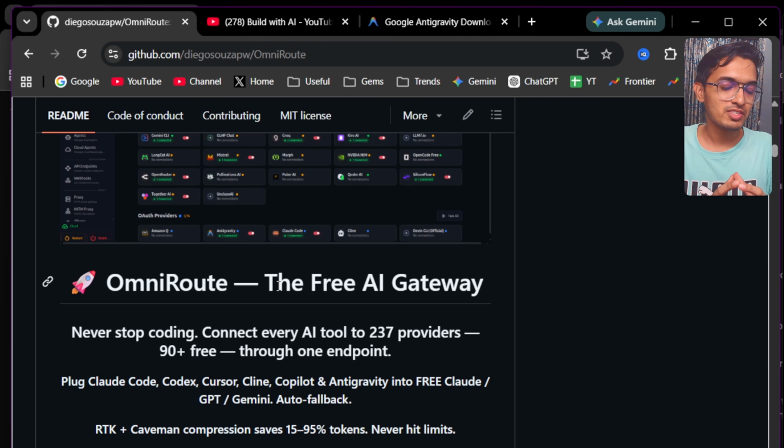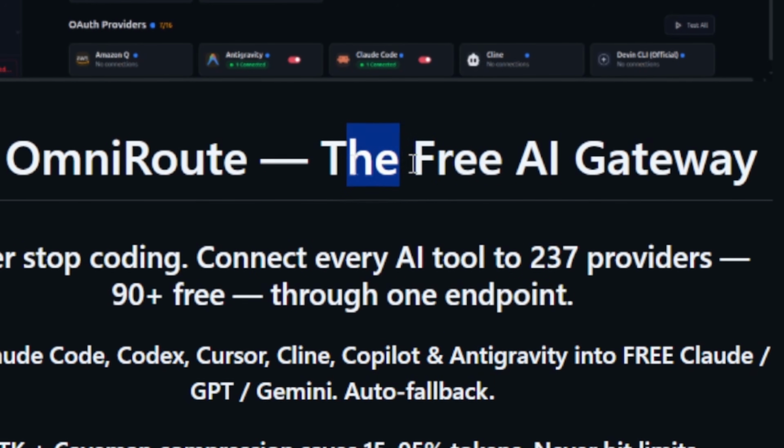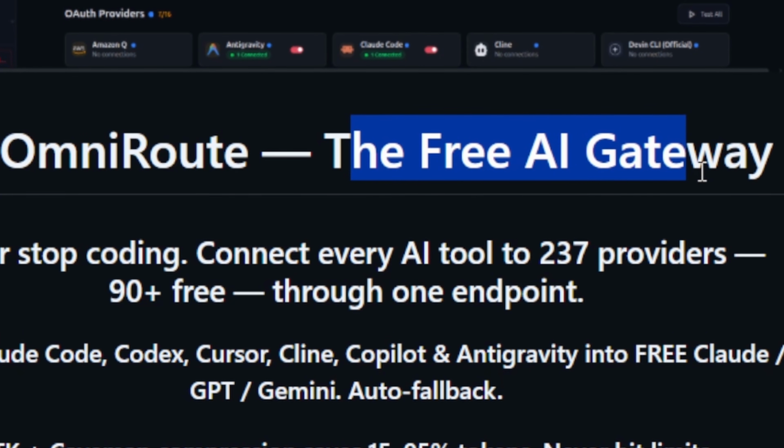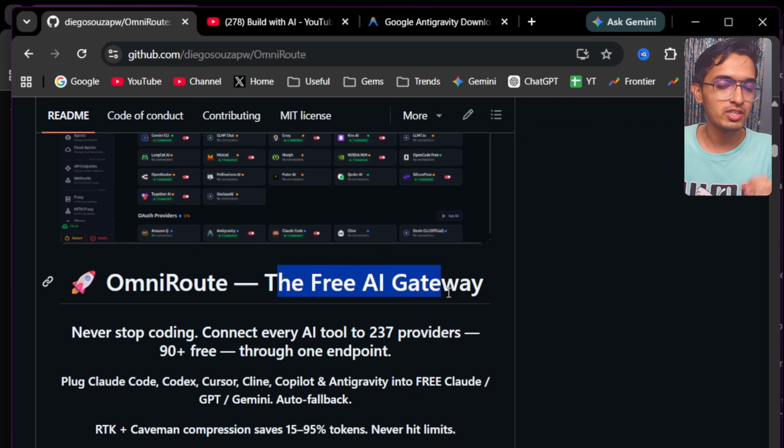So let's cover what this OmniRoute tool is all about. You can think of it as a smart, invisible traffic cop sitting right on your own computer. It takes all the requests from your AI coding tools and instantly figures out the cheapest and fastest way to get you an answer.